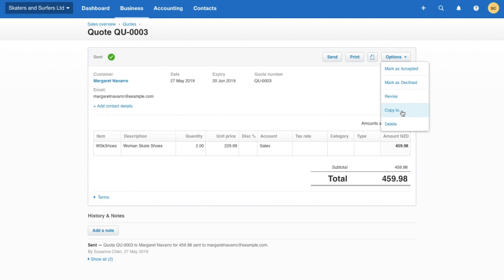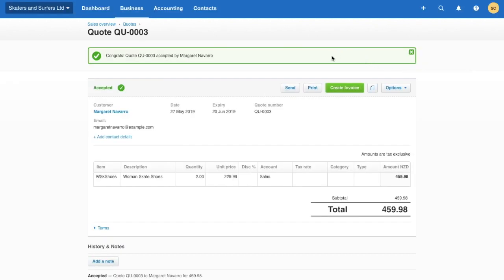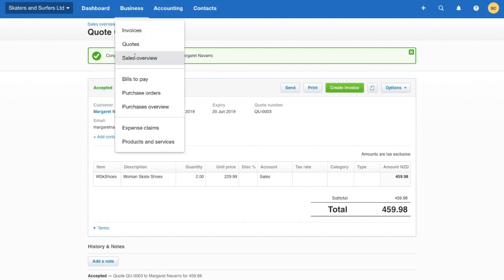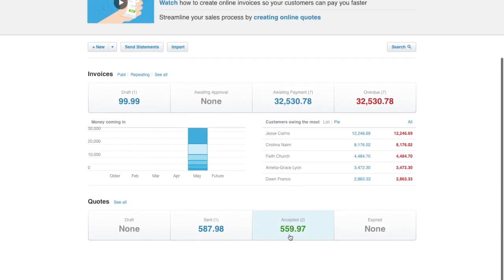Say that in our case, Margaret has chosen to accept our quote. We will click on the Accept button, and there a notification pops up which updates the whole Xero system. And now when we go back to the Sales Overview tab, we can see that the system has recognized this quote as accepted. And that wraps it up.